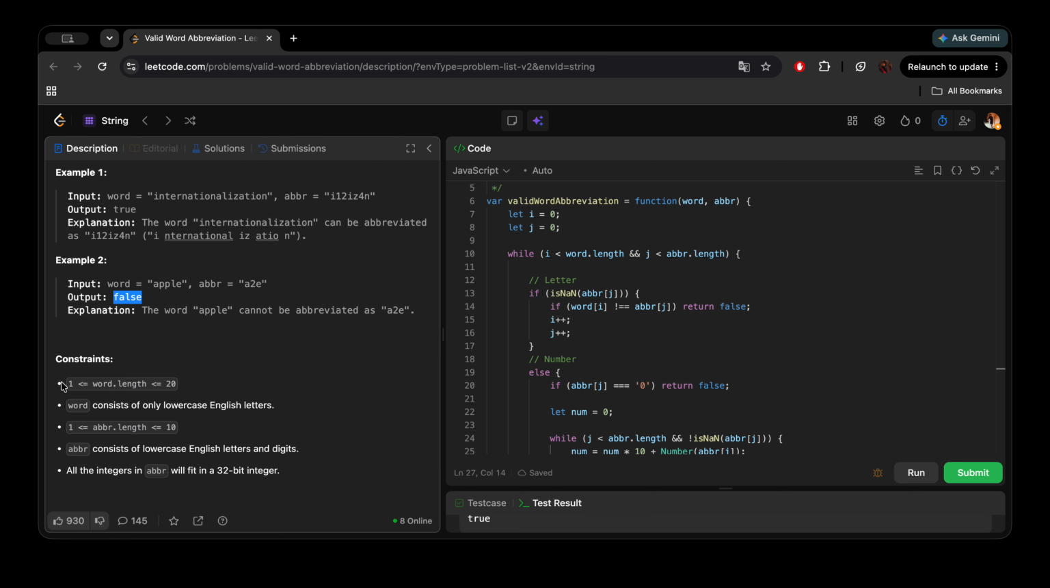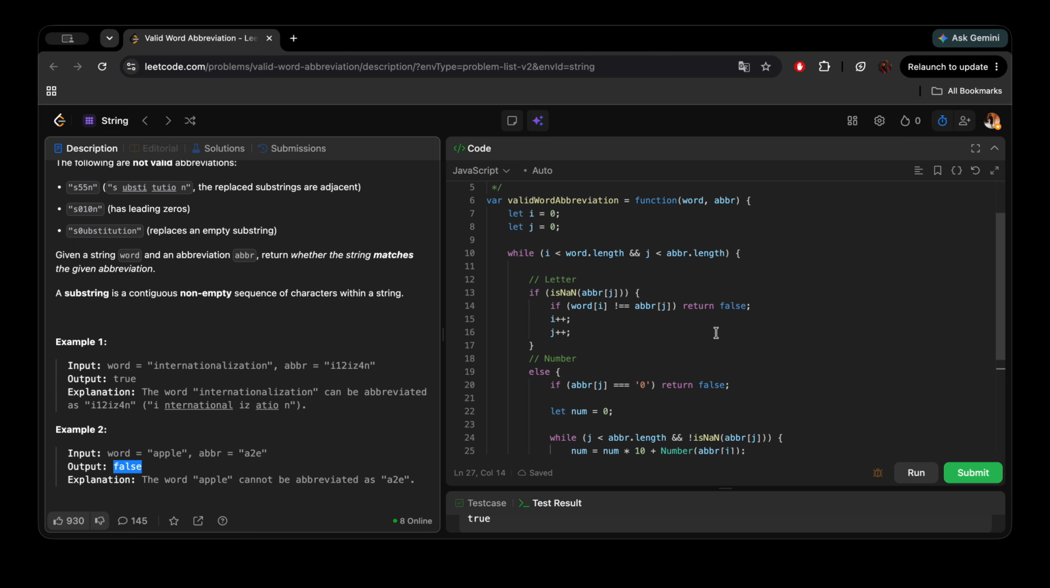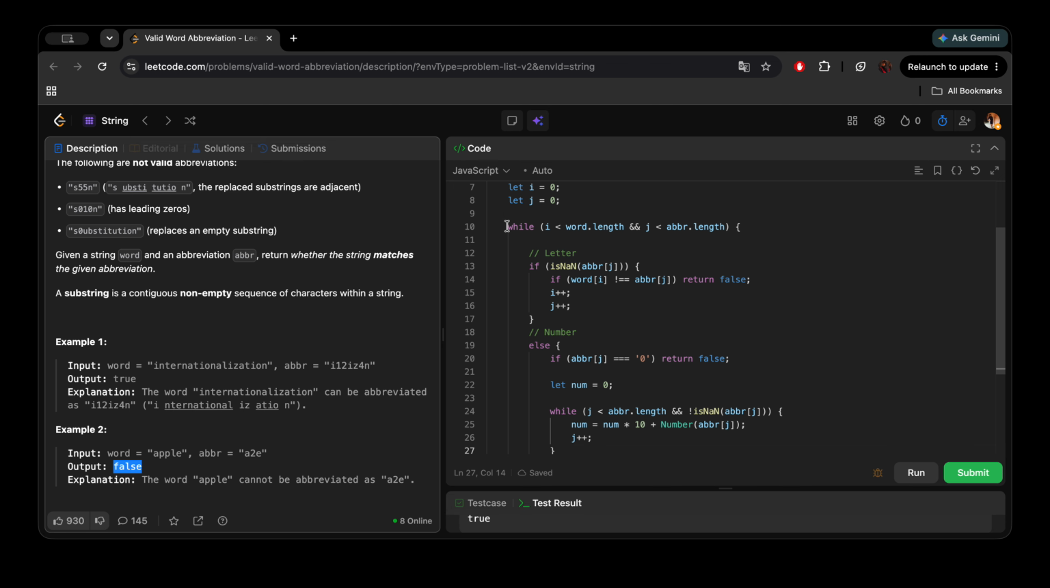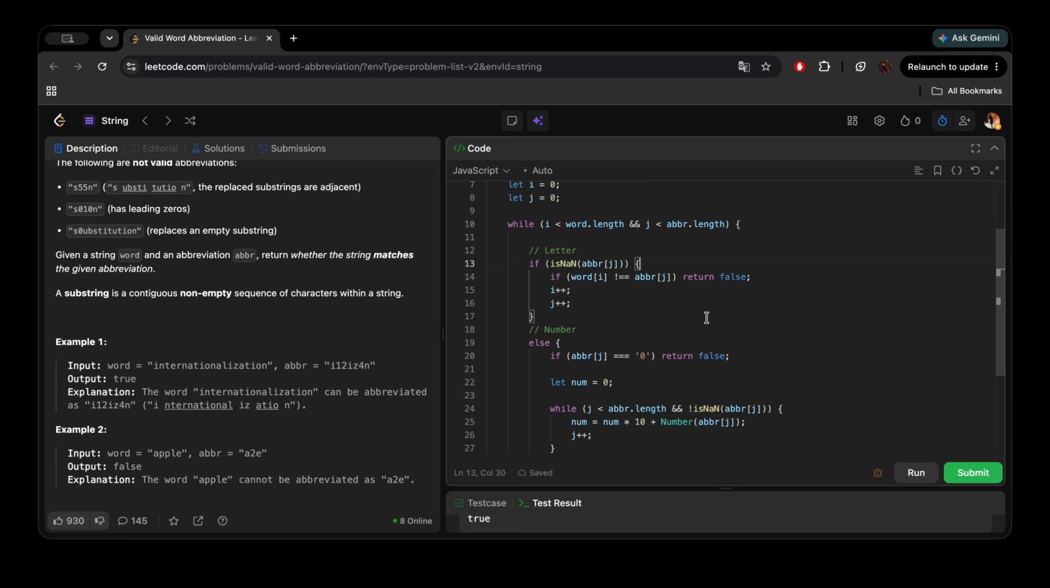Here are some of the constraints that we have been given. Now let's see how to solve it. To solve this problem, we'll go through the two-pointer approach. We'll start with the first letter of the word, and we'll start from the first letter of the abbreviation. We'll run a while loop, and this while loop will go on till i and j, which are the starting points of word and abbreviation, are less than the length of word and abbreviation respectively.